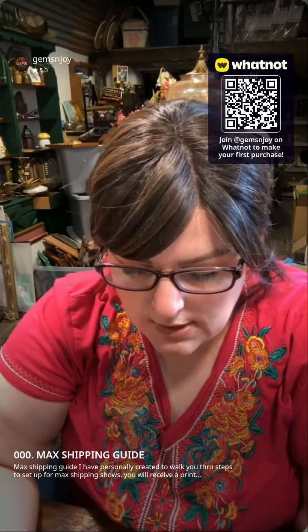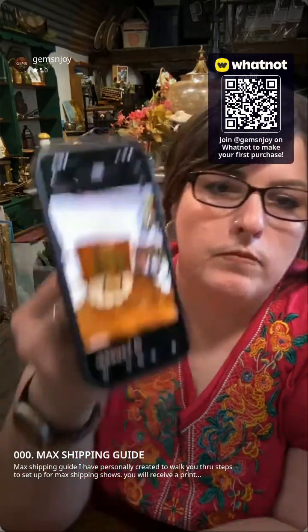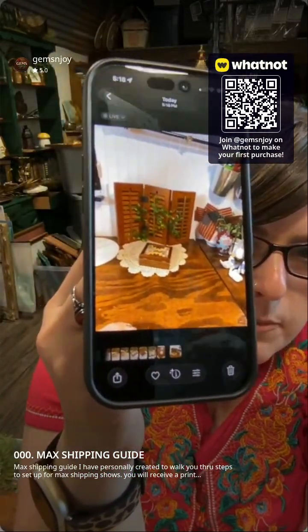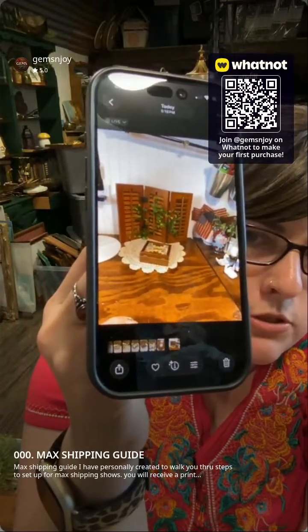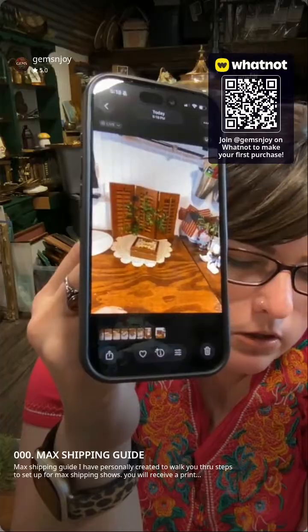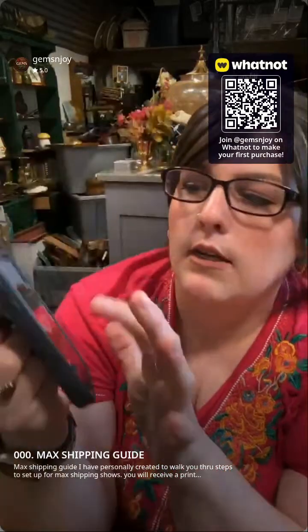So maybe you can set up an area kind of like this, like a staging area, just to make it look pretty. And then you can take pictures of your items, so you're not trying super hard, but they look nice.